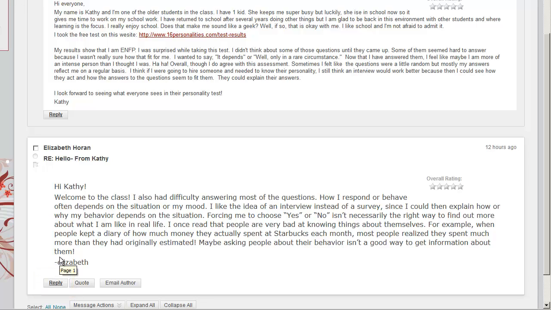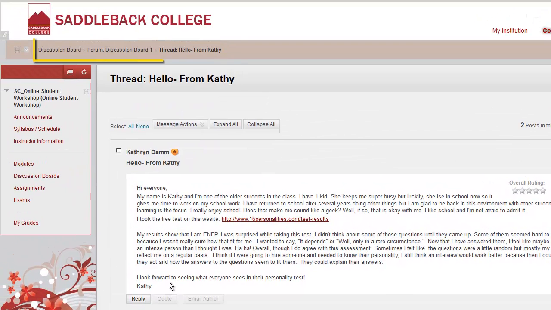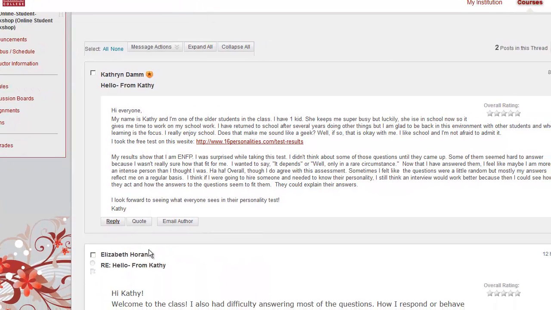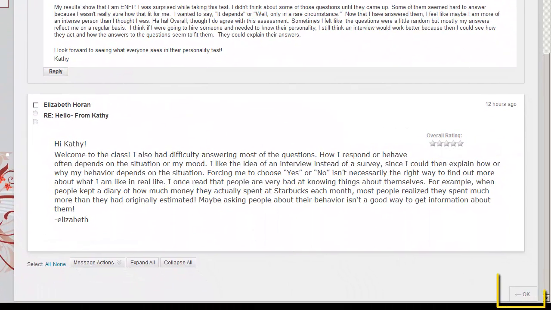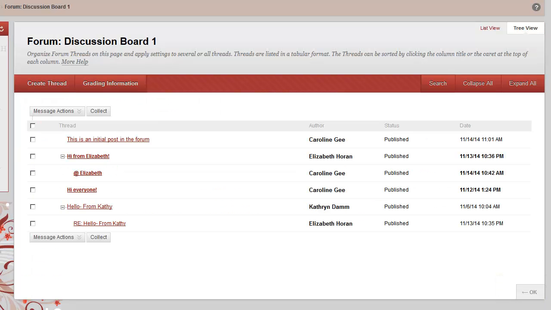If you read a thread but do not wish to reply, you can return to the discussion forum to see other threads either by using the breadcrumb trail at the top of the screen or by clicking OK at the bottom of the screen. How do you know that your post was submitted correctly?